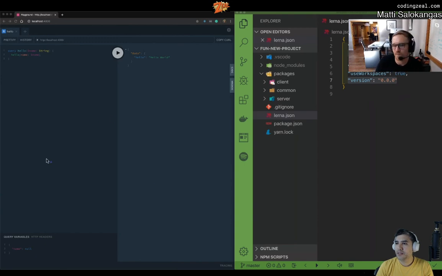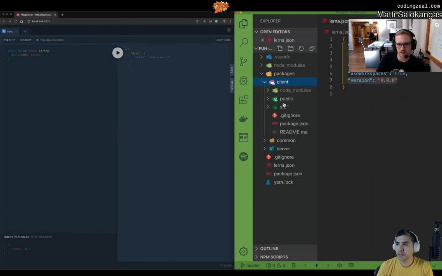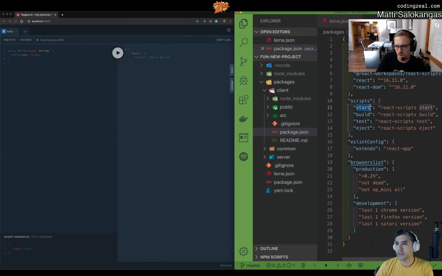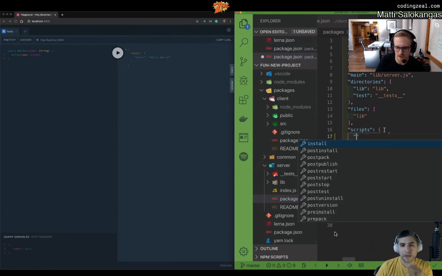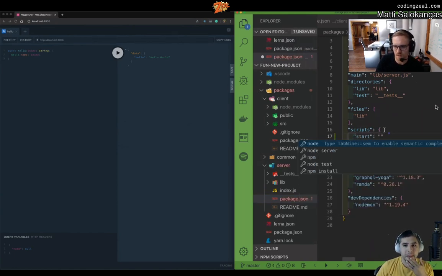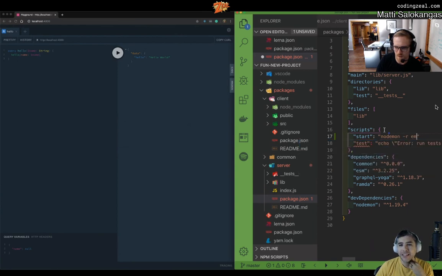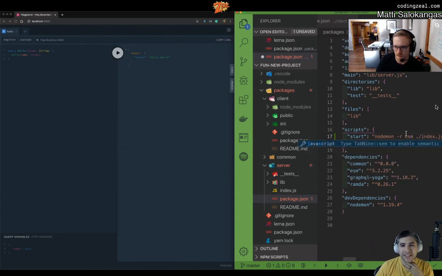One thing we could do here, just to help with running the server and the client: in our client we have a start script, which starts the thing, and in our server, if we added start over here, that's going to be nodemon with index.js. I think that's right.